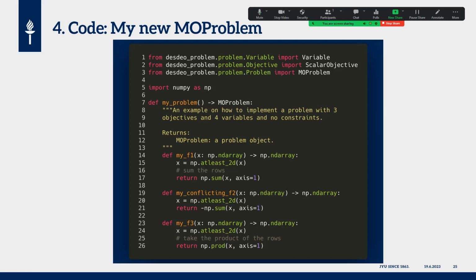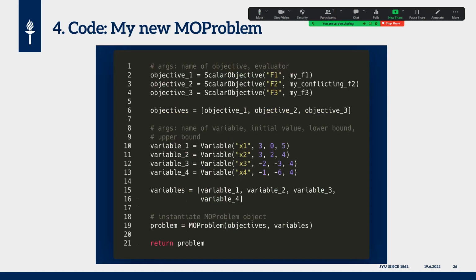And now here, my problem is written. It just contains this definition for the MO problem, and the main point to understand is that you of course need to return it, so you can access it later when it's implemented.